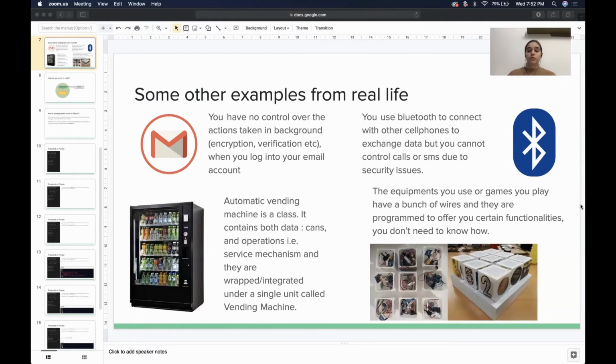You use Bluetooth to connect with other cell phones to exchange data, but cannot control calls or SMS due to security issues. The equipment you use or games you play have a bunch of wires and are programmed to offer you certain functionalities. You don't need to know how.